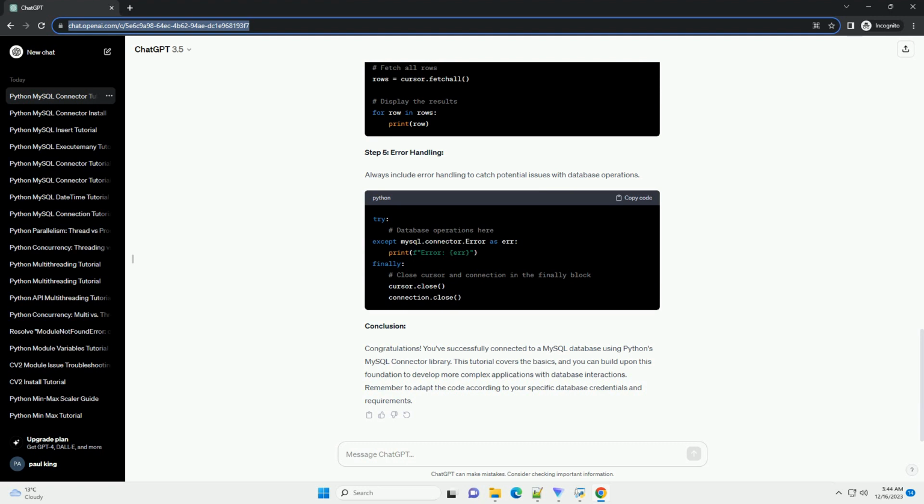Step 5. Insert data. You can also insert data into a table using the execute method. Replace the placeholders with your data. Step 6. Close the connection. Always close the cursor and the connection when you're done.